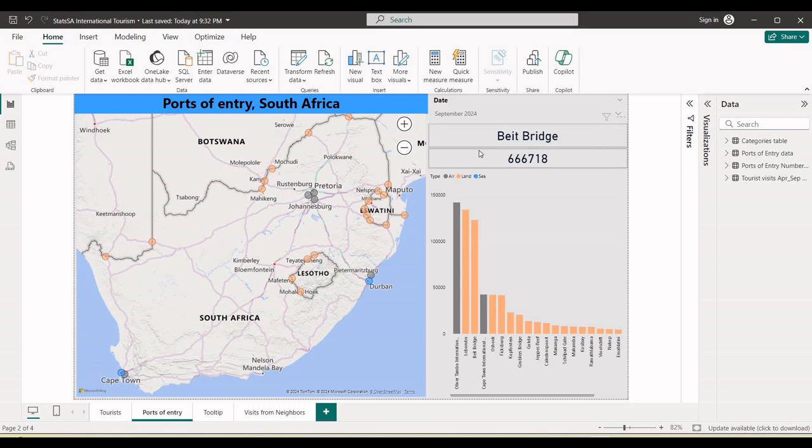And also to the side above we have a card which changes when one selects a port of entry in any of the other two visuals. So it just highlights the actual name of the port of entry and the number of tourists that went through there.